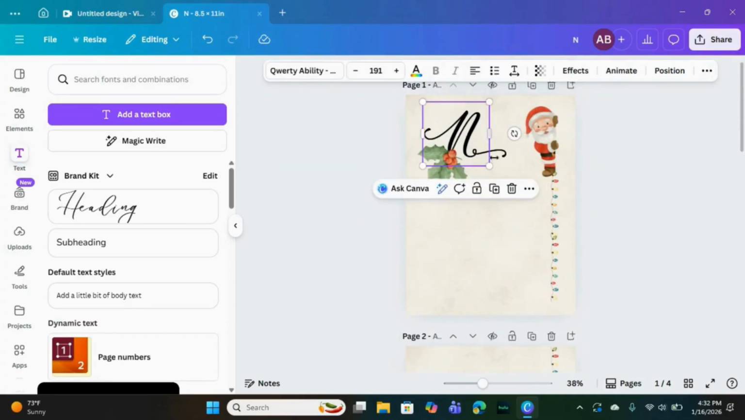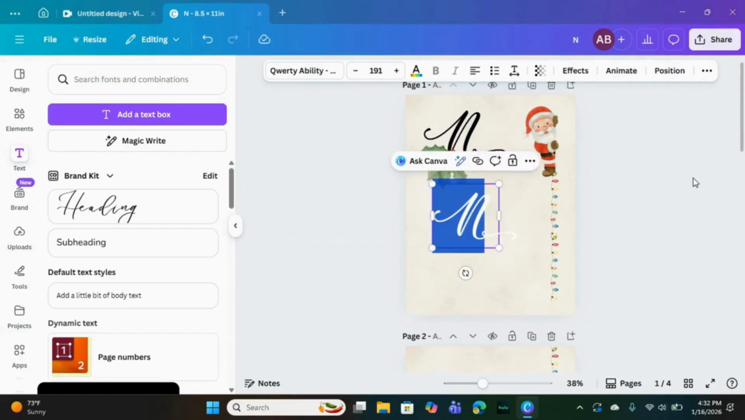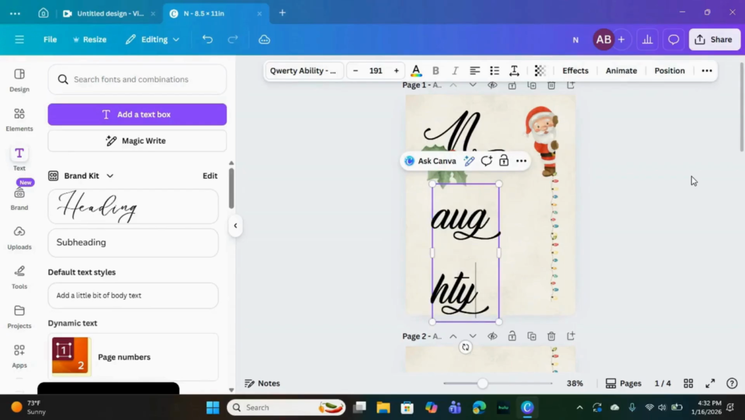So with my N, I'm going to do a duplicate. I'm going to highlight that and type in the rest of the word.